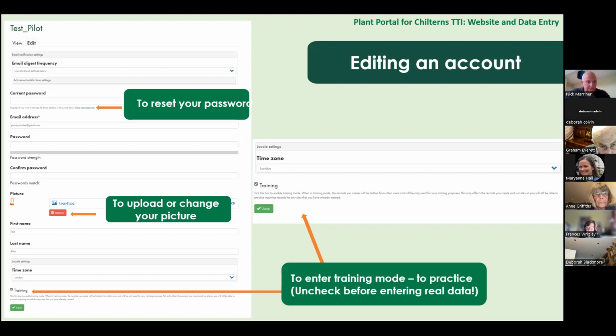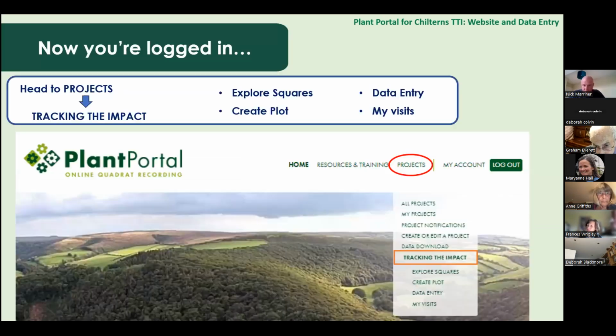I would say it's worth, when you've done this, going back to the home page. This might be me being super cautious, but go back to the home page, then back to your account, go to edit and double check that it did save. I bet it will have, but I like to double check before I spend time entering all my data. But Anne, that should answer the question you had earlier. If you uncheck training, you'll be ready to enter your data. Okay.